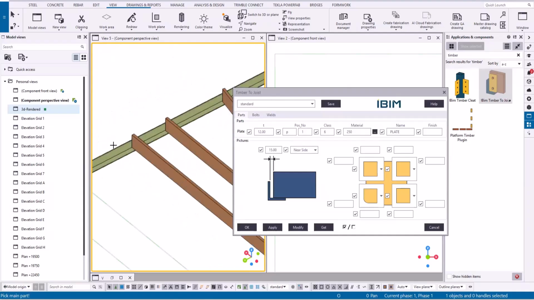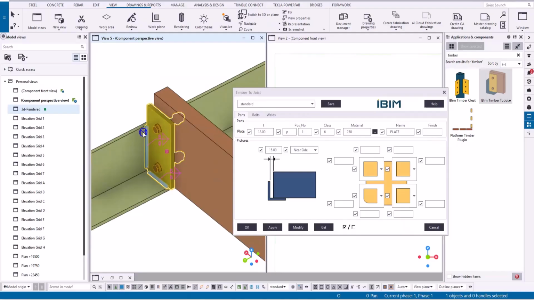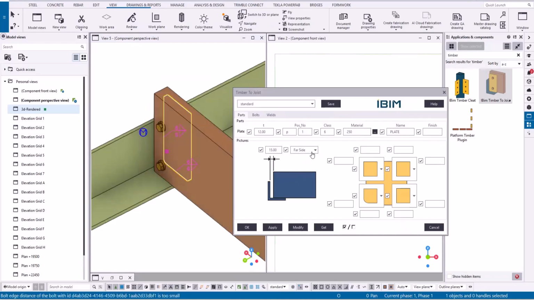Select the component and pick the angle and pick the timber, and you can see the connection here. Let me just select the connection. You can change the plate properties. You can change either near side or far side or both the sides.